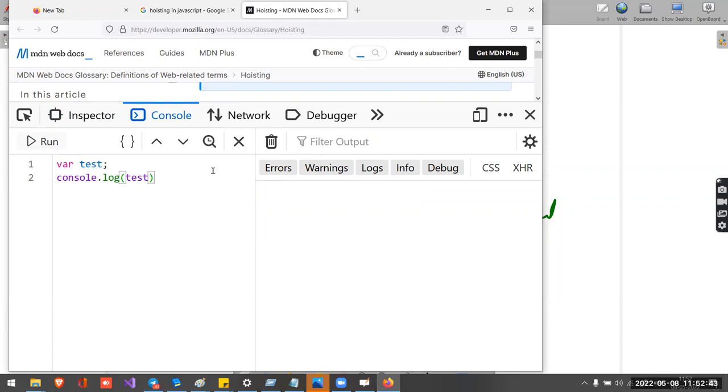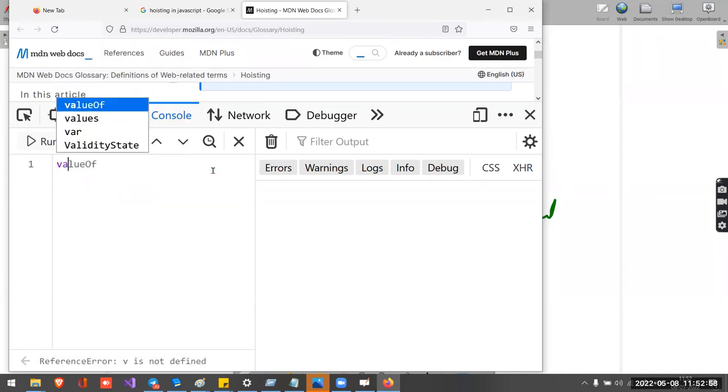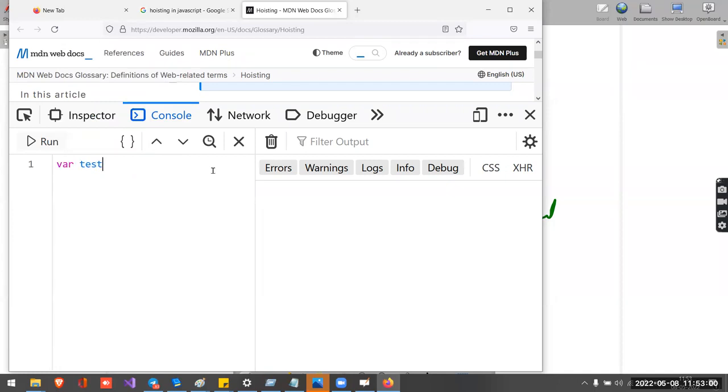Undefined, right? So it is not giving you the output of "not defined". First of all, you need to understand the difference between undefined and not defined. So what is undefined? If you are doing this, var test, that means you tell the interpreter that test is my variable. The default value of any variable would be undefined.